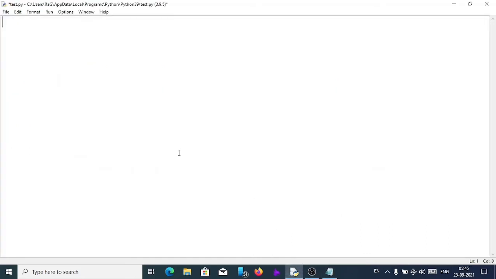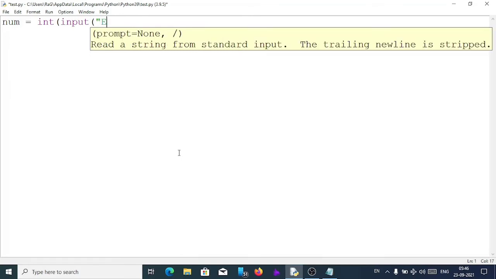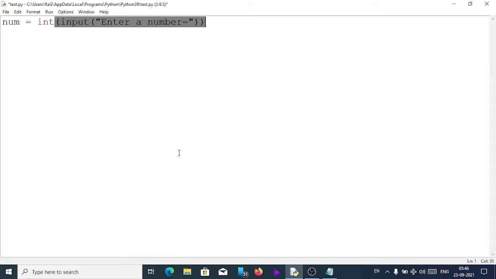Now here we'll write, suppose the variable is num, num equal int, means while we take any input in Python, it's stored as a string value, but for counting we have to convert it into an integer. That's why we are writing here int. So within the bracket we'll write again the input function, input, again within the bracket enter a number. So we have taken the number from the user.